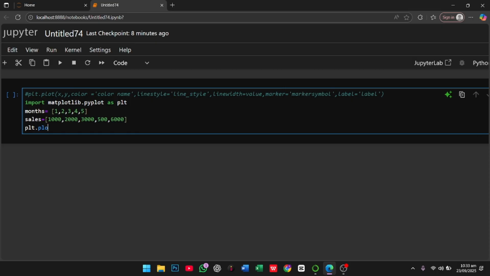plt.plot, and here I am writing month. As I also told you in the previous video, the first thing we write is the x-axis, so you have to display the months on my x-axis and the sales on my y-axis. These are two basic things. Now the next thing they demand is the color. I need blue color, or whatever you like. Here I like blue.